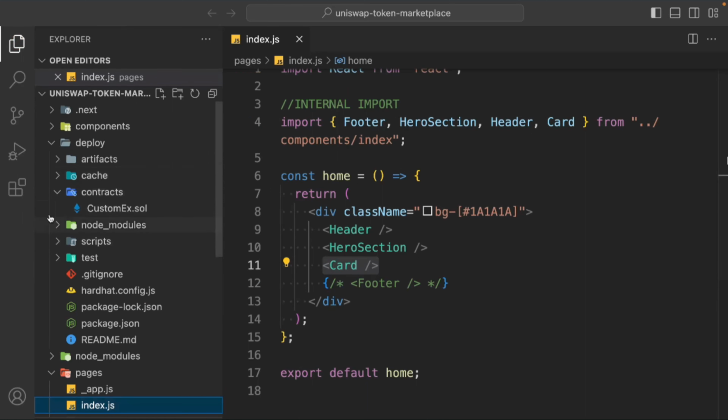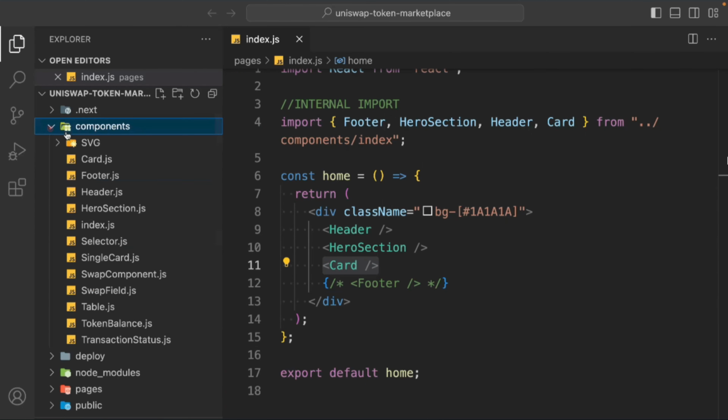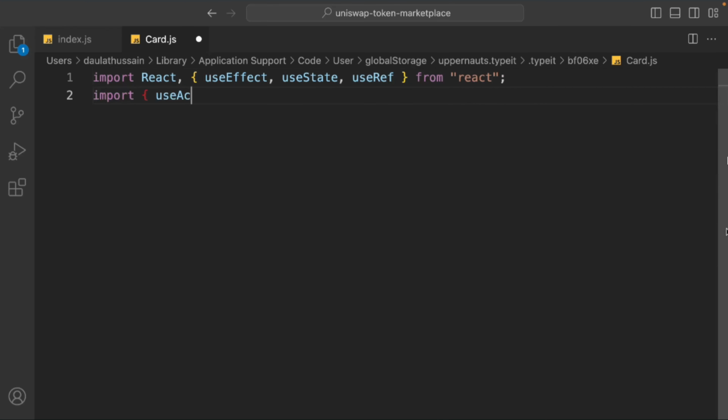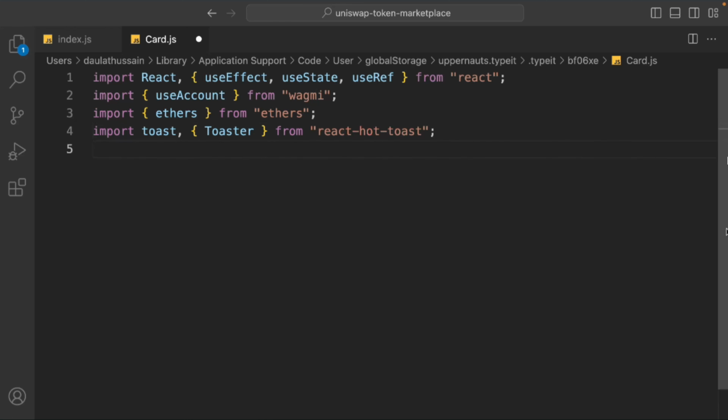Go back, close all of these open folders and come back to the components. And here we have the card. So click on this. Now we have to import a couple of things. So first we have to import React useEffect, useState, and useRef, and that's coming from React. Then we have to import useAccount, that's coming from Wagmi. Then we have to import the ethers package. Then we have to import the toaster. Then we have to import the clipboard icon, clipboard checked icon, and the plus icon, and that's all coming from the Heroicons.